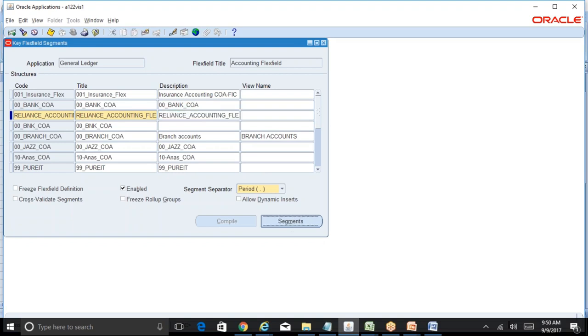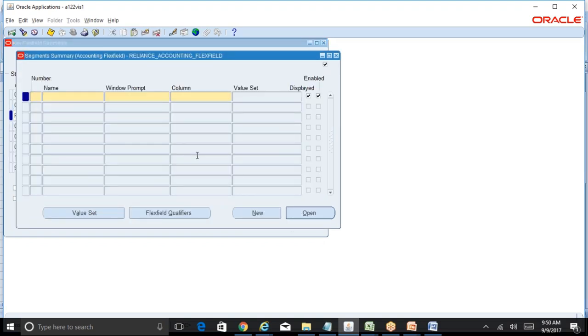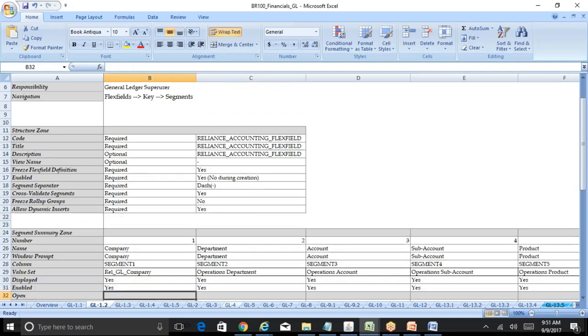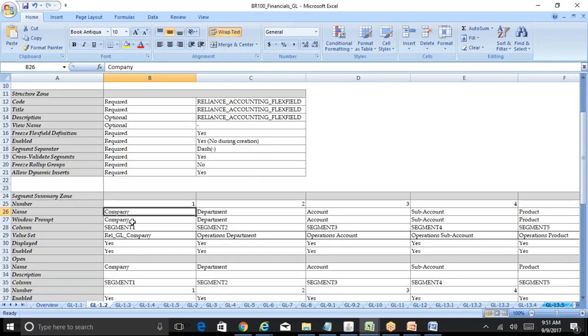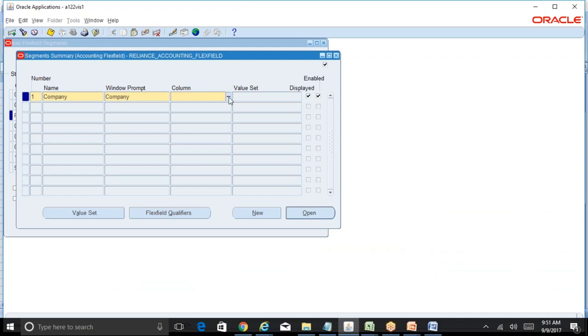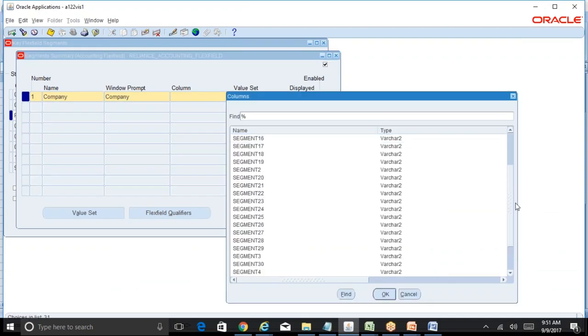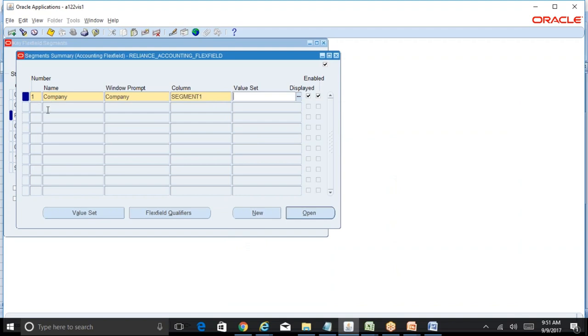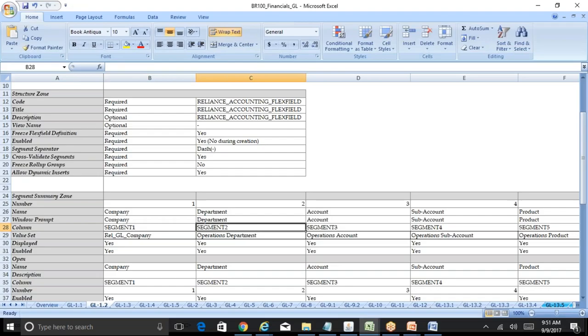Okay, and then click on segments. This is where you specify the number of segments which you have and the order of those segments. The first segment is company. Again, if you follow your BR100, the first segment is company, window prompt is company, and you need to specify the column. You have 30 segments available in the drop down, so you select the first segment as segment one. There are a couple of other things which we need to do, I'll come back to that. Now put your cursor at the second row, and what is your second segment? Department.